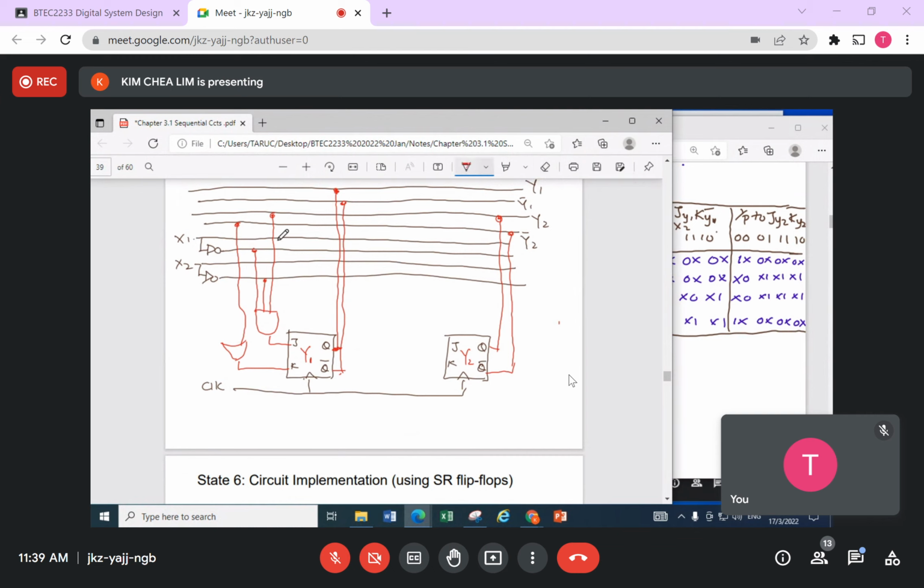So you find that I use an XOR gate. Connect it to X2 and your X1. Okay, X2 and your X1. So done for this one.